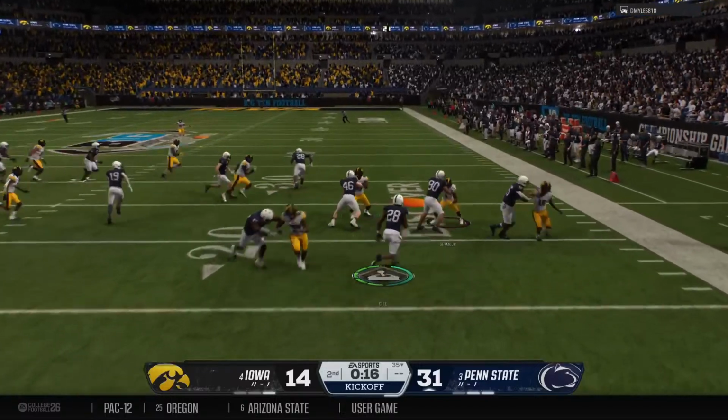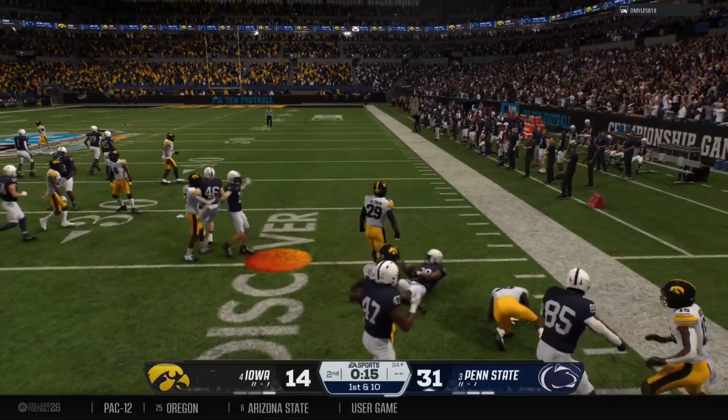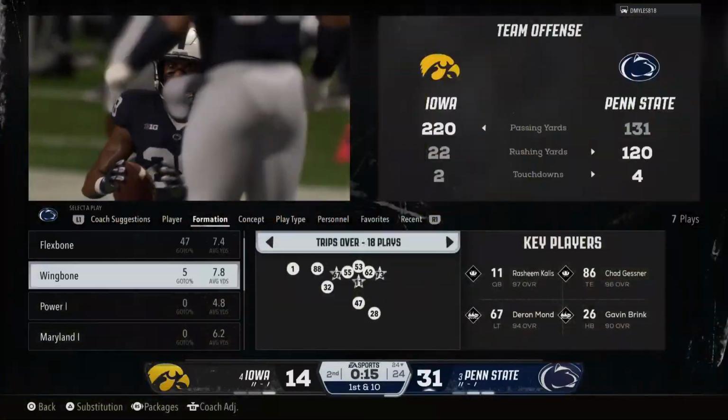He'll return it from inside the 10-yard line. Not much on the return. They'll stop him at the 24. Good coverage.